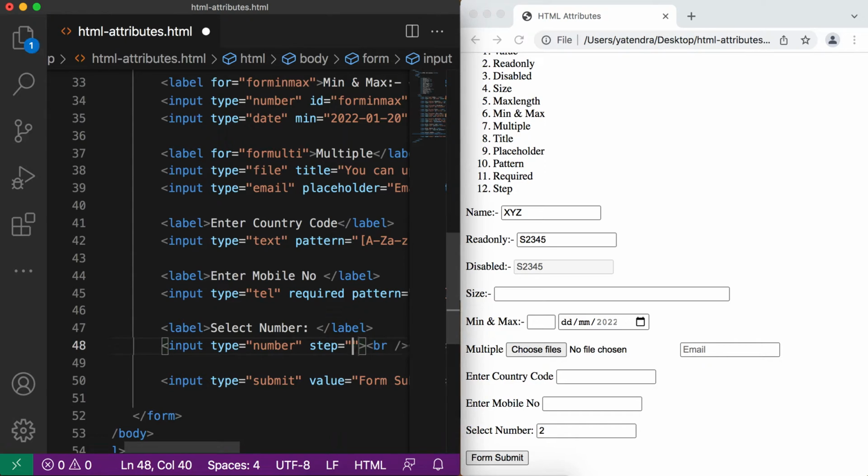Okay, if I change it to 3, then the step value is 3, so the increment goes 3, 6, 9, 12, 15, and also the decrement goes like this. Now you can see I can write the value here, but that is not a valid value.